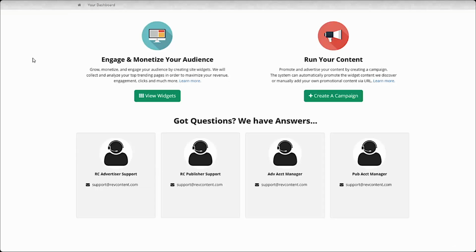And now finally, let's set up the campaign on RevContent. So you're going to access your account. You're going to click Create a Campaign.